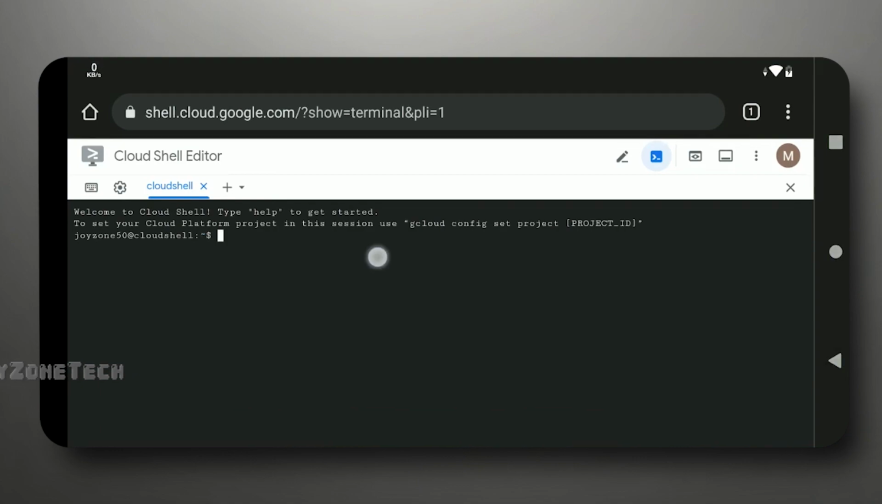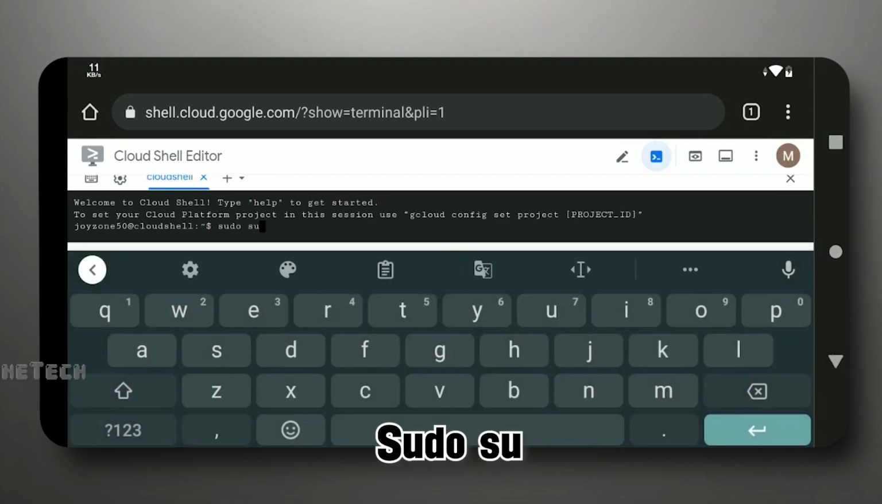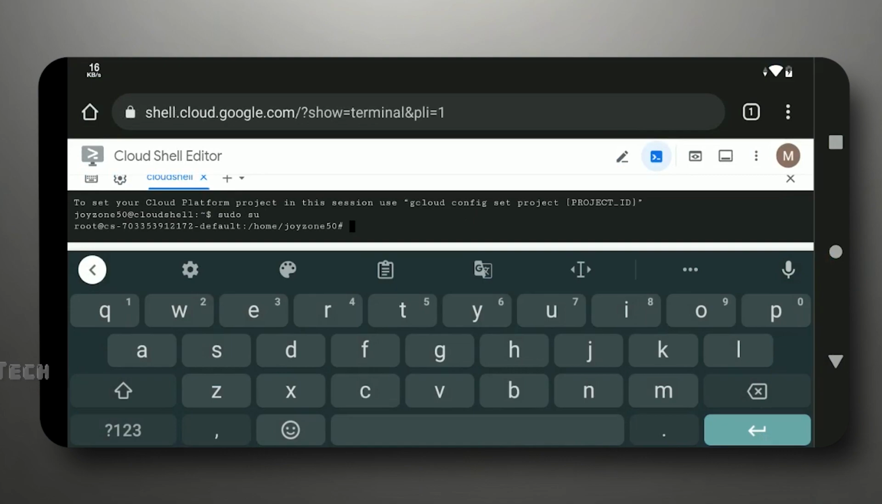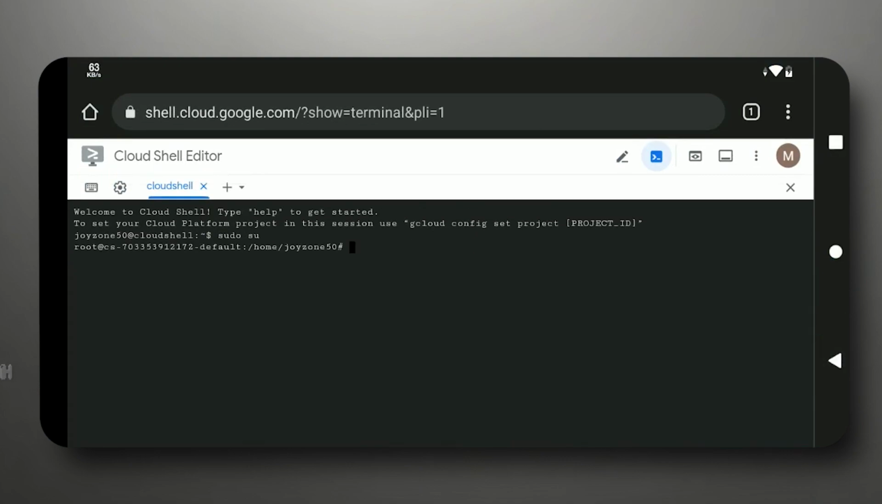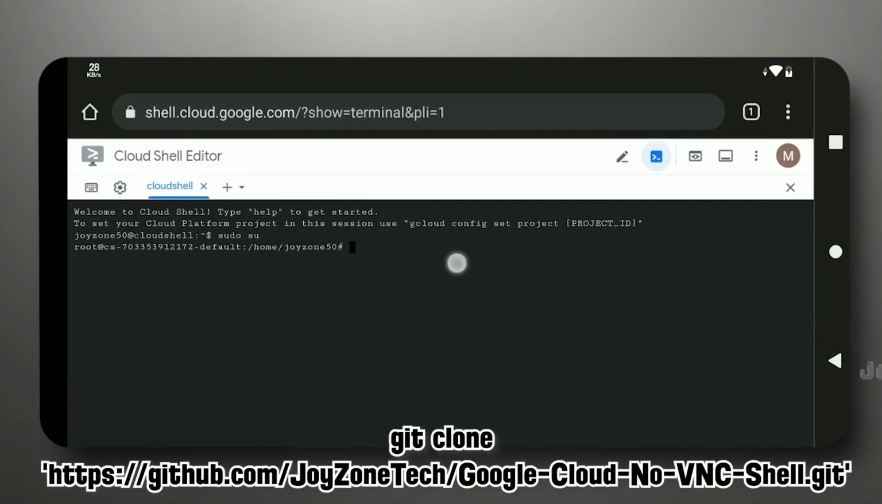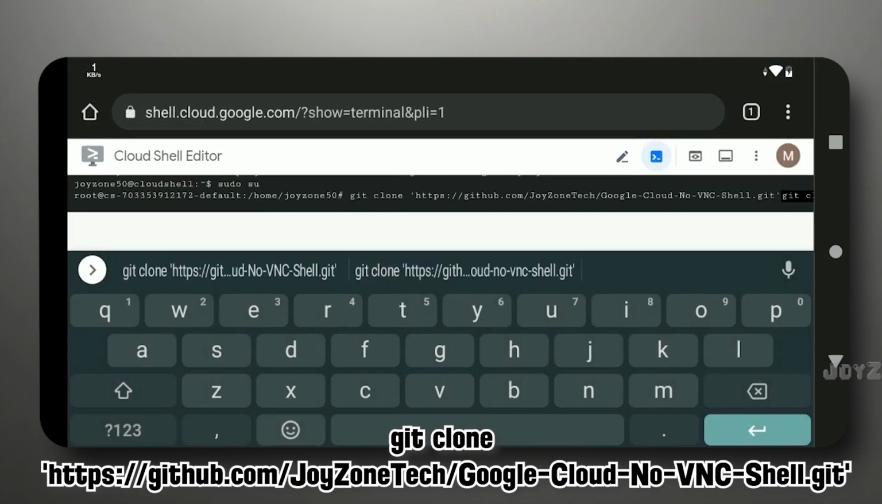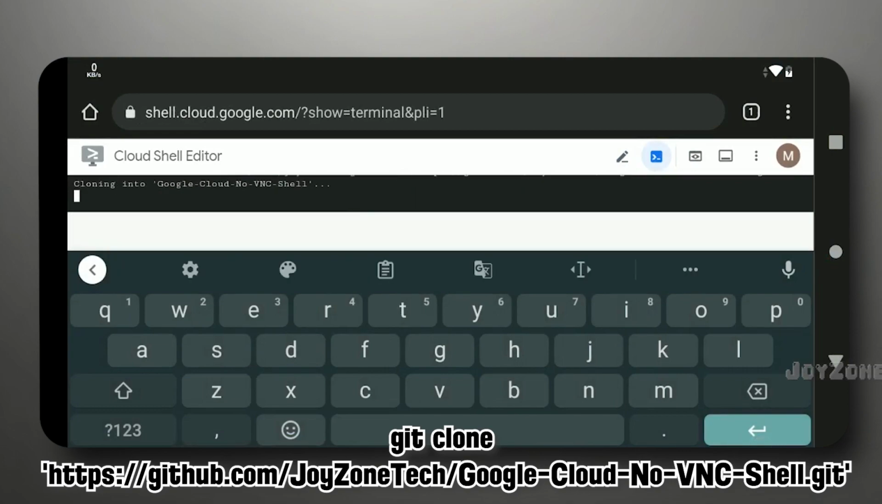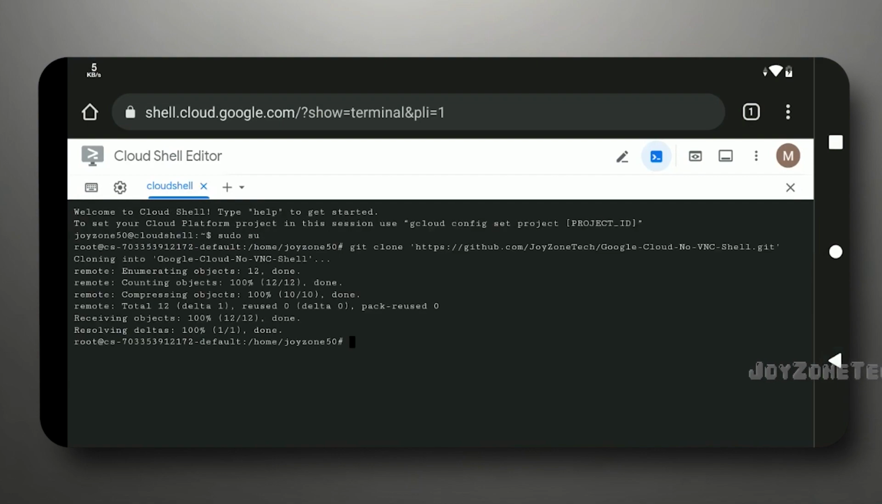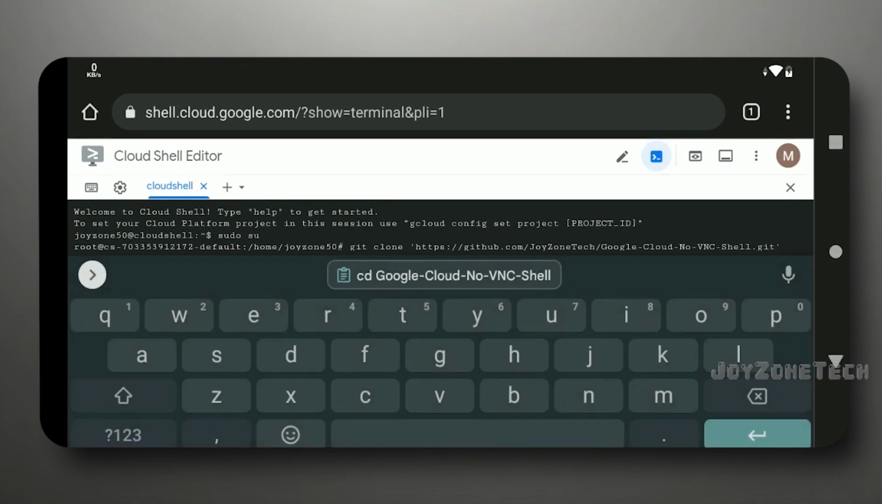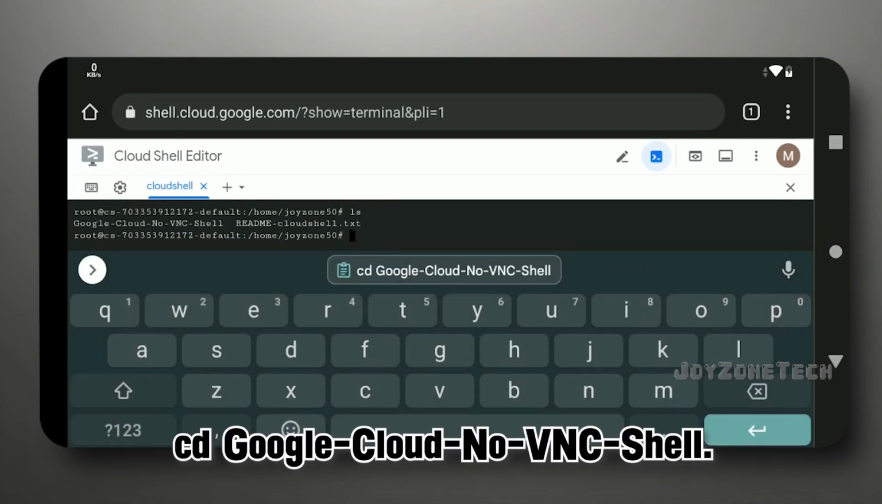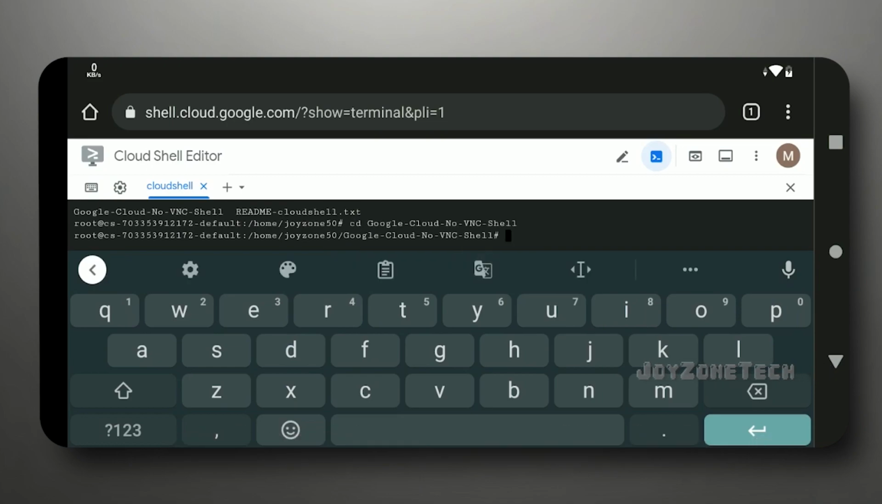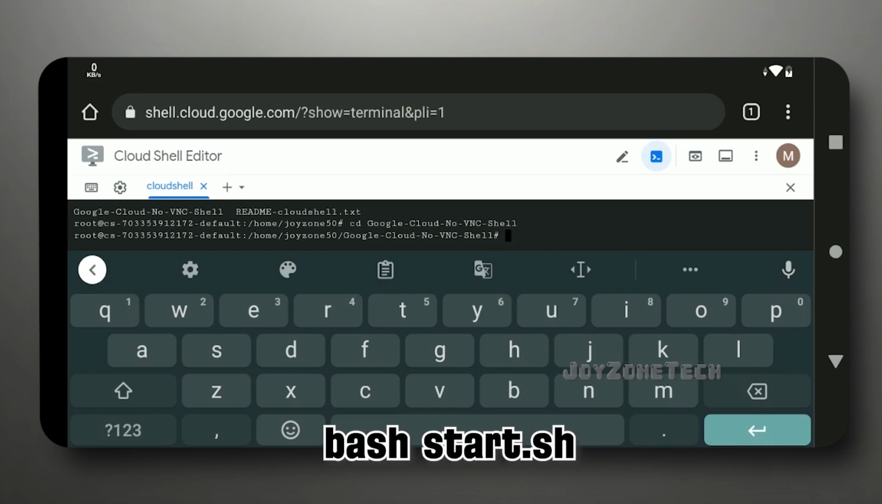Now paste this command, sudo su, and hit enter. Now paste the next command, which is the git clone command. This command will download a shell script file. Now go into the Google Shell directory using the cd command. Now run the shell script using the bash start.sh command.